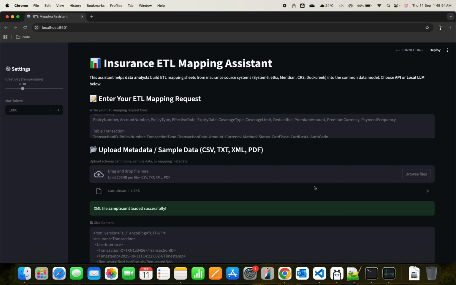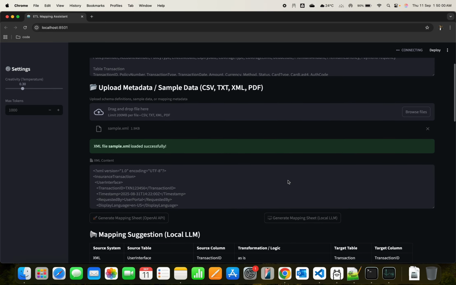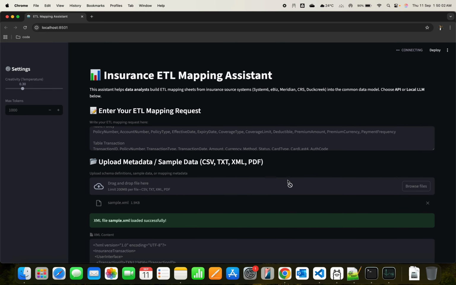So here you can see it's a Streamlit web UI. I have used it for a faster implementation. Right now this application is stopped, and it is running on my localhost. Here, what I have done is simply provide a prompt. I'm not giving any instruction, I'm just giving a table definition to it.